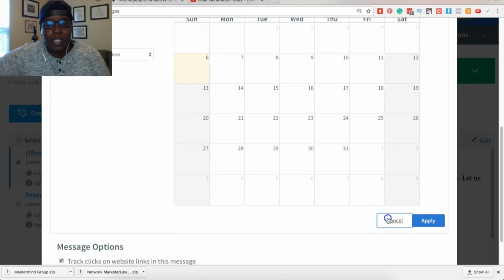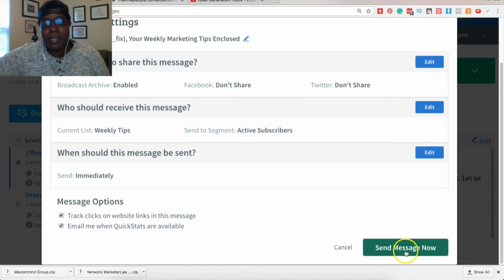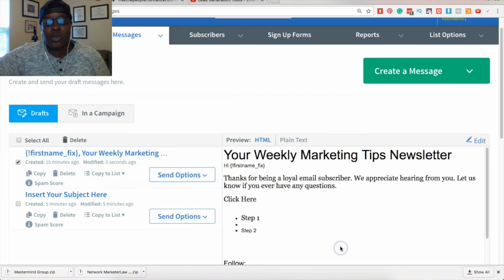I'm going to cancel this. And then you can send message now. If you send message now, it'll automatically send that message to the list that you annotated. So I'm just going to hit cancel here, and that's pretty much the gist of it. That's how you create a message in Aweber.